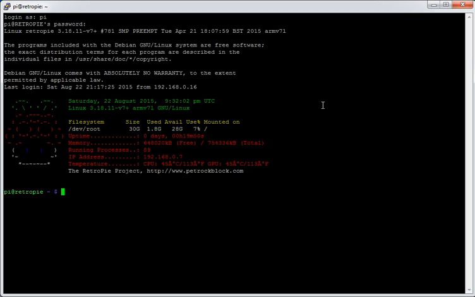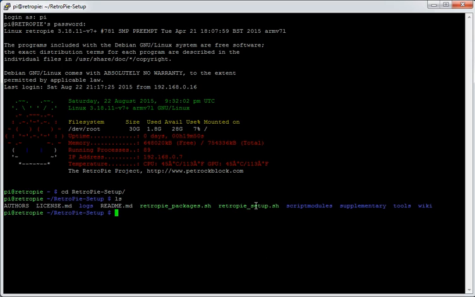If we change the directory here to RetroPie-setup and press enter, I'm going to list that directory, and the key script here is that one, the RetroPie setup script. To run it, we run it as supervisor, which is sudo, then ./, which just tells the system that we're looking in the current directory, and it's RetroPie_setup.sh, and press enter there.